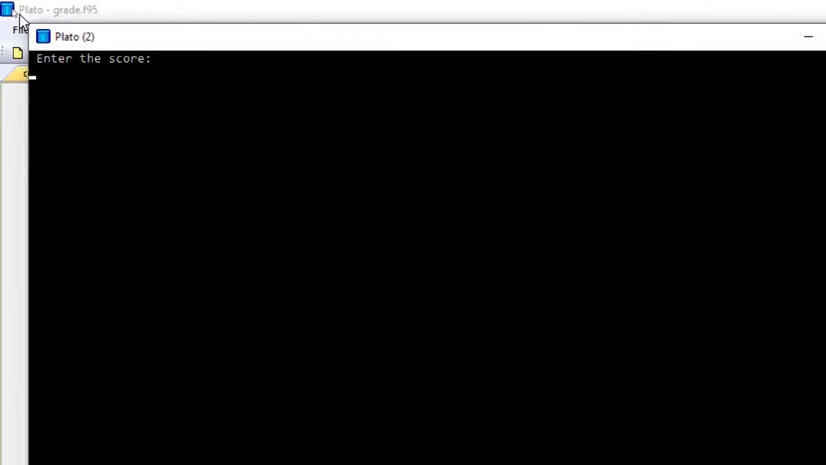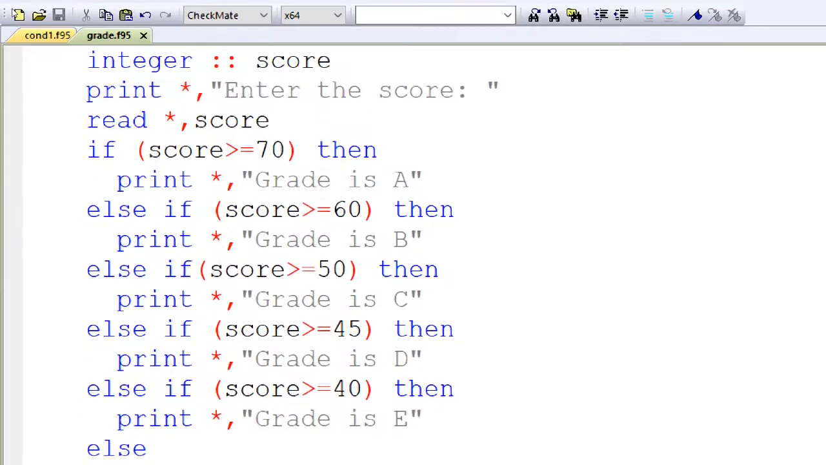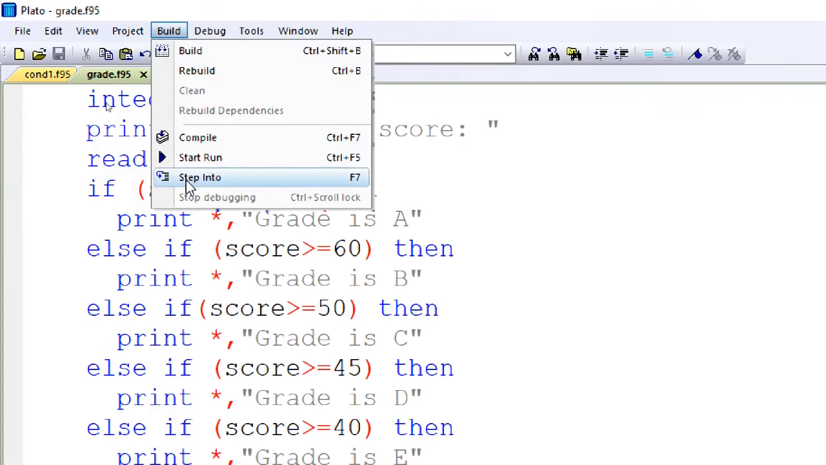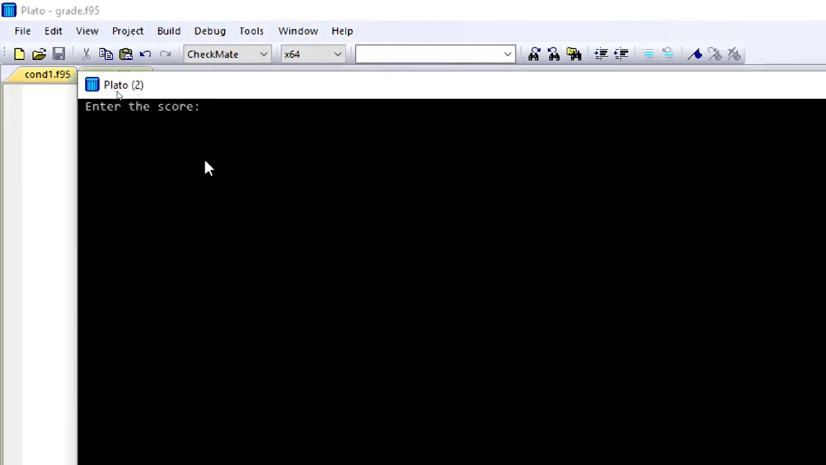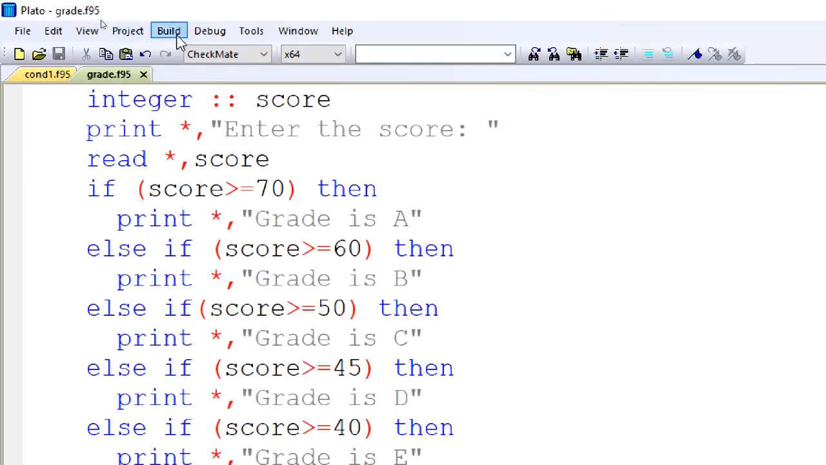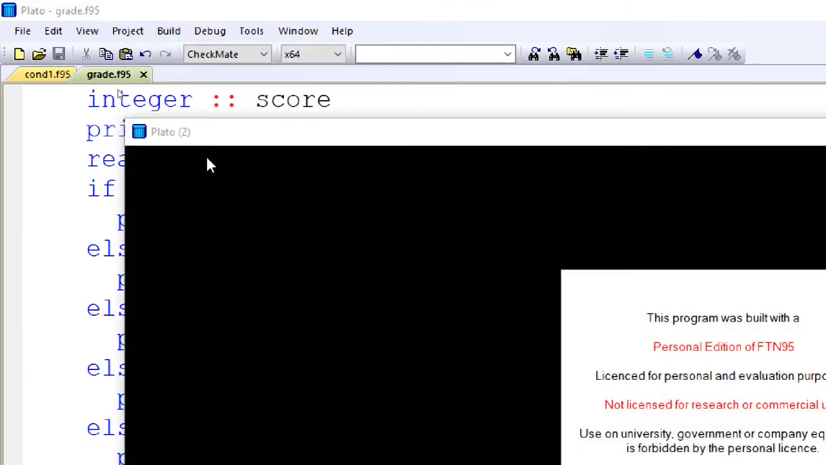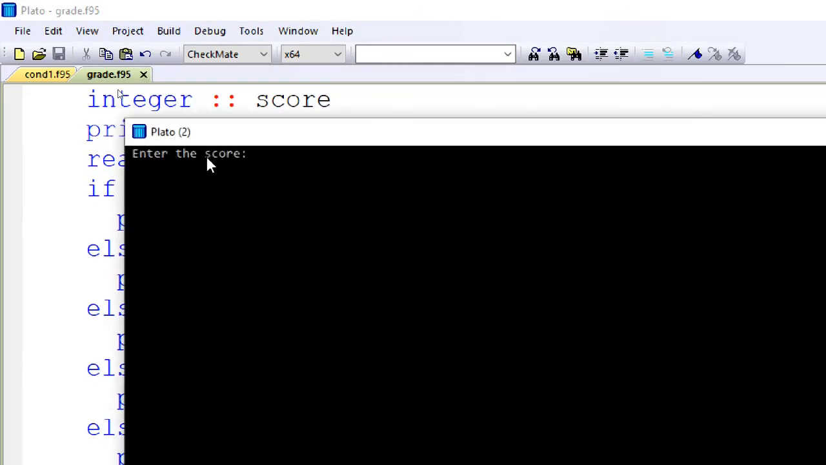So let's run it and see. They're asking us to enter the score. What we have here is 25, which we're expecting the grade to be F, and that's correct. Let's run this again. This time around, let's enter 45, and the grade is D. That's also working fine. This time let me use 70, and that's A. Everything seems to be fine according to what we have here.